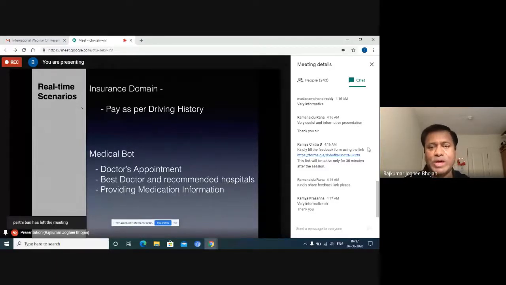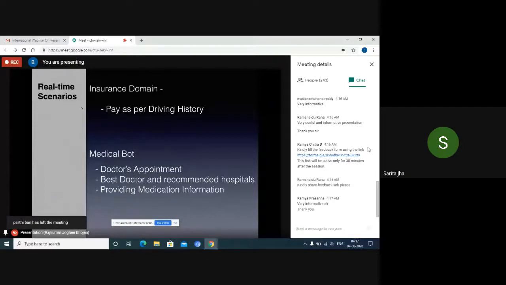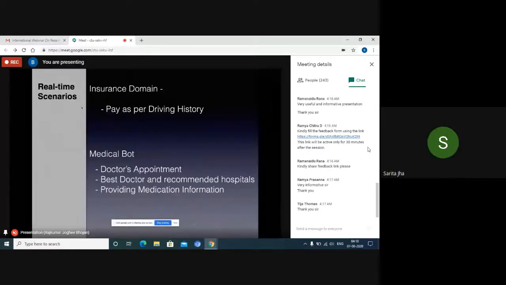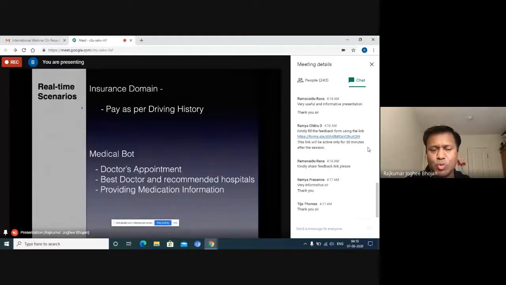Similarly, we can also have a medical bot, like doctor's appointments. We can find the best doctors, recommend hospitals, and also get the medication information. When I say this, we have to use different technologies like NLP, and we can also use recommendation systems. With that, we'll be able to make the medical report.